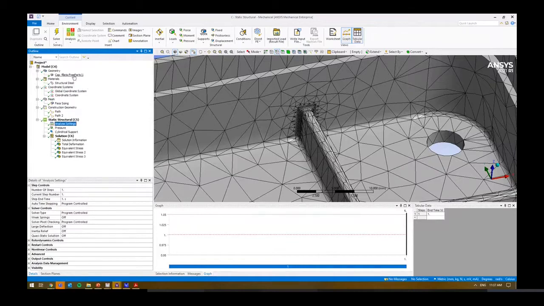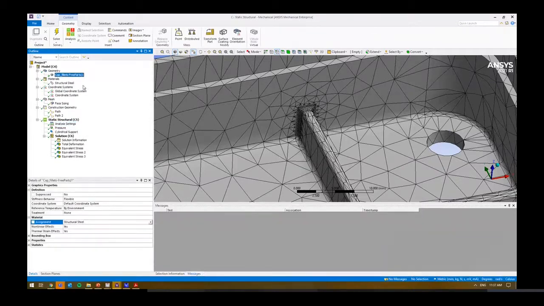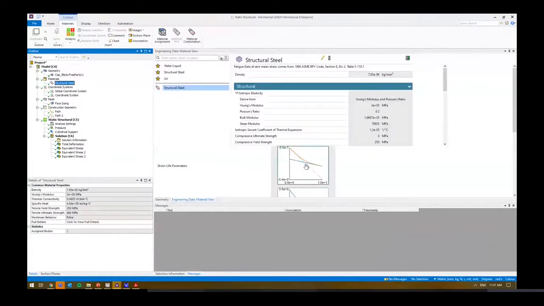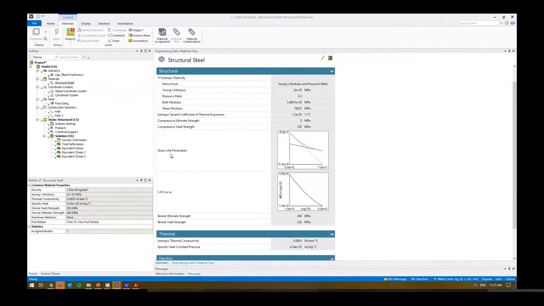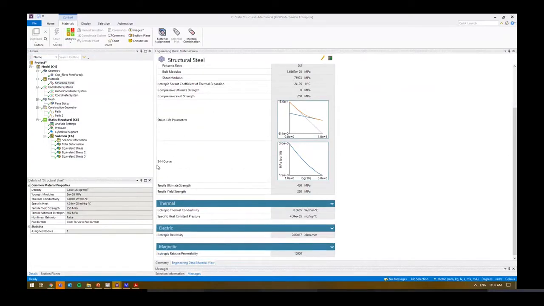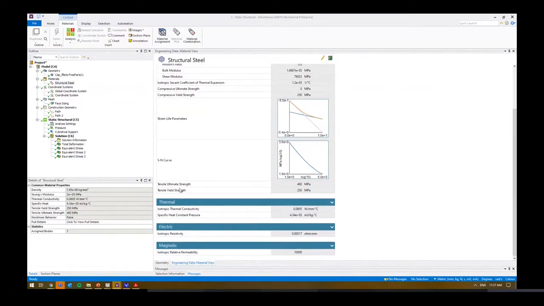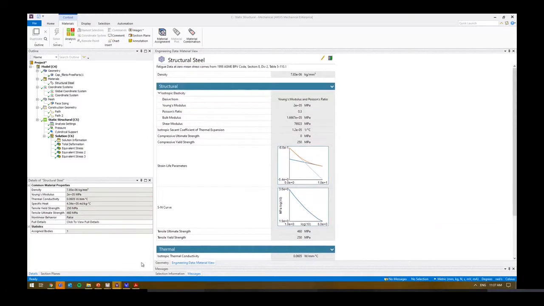So I've just been leaving it as the standard materials, right, which is just structural steel. If you look at the materials there, you will see a little bit of data about it. So this is coming from Granta. So you can see here what the Young's modulus is, the Poisson's ratio. I've got some information about the strain life, the SN curve, and some more information there as well.